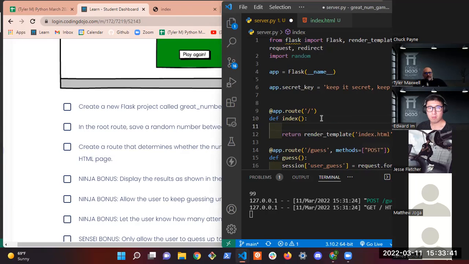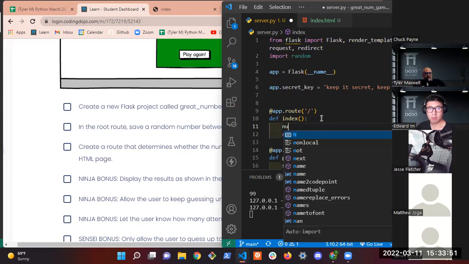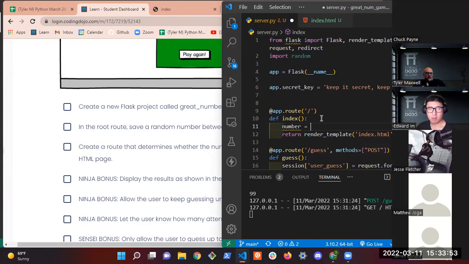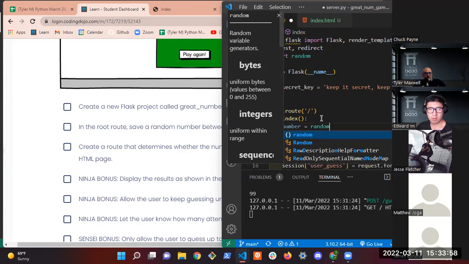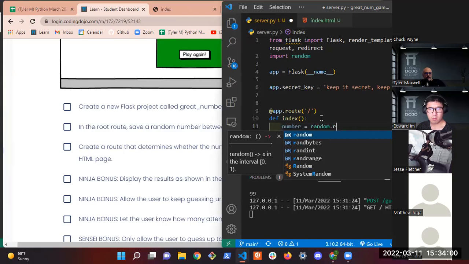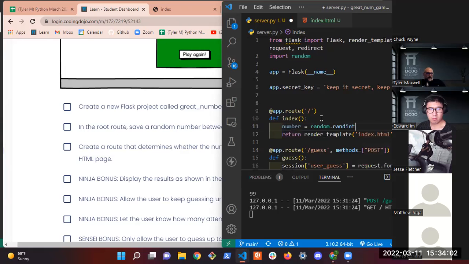Okay, so we didn't talk about this. Does anybody use the random module at all? I don't know why you would have. Okay, so I'm going to say number equals random dot randint, and I want a number between 1 and 100.